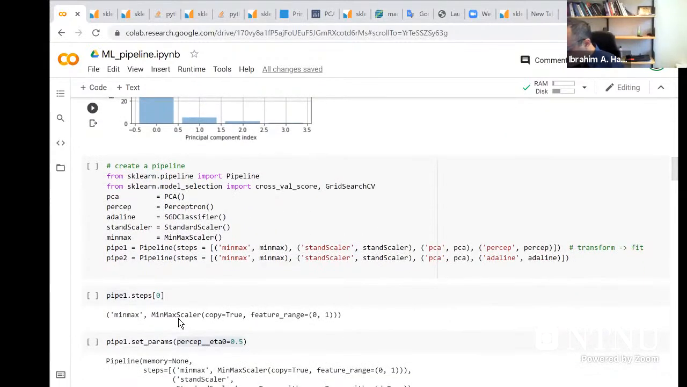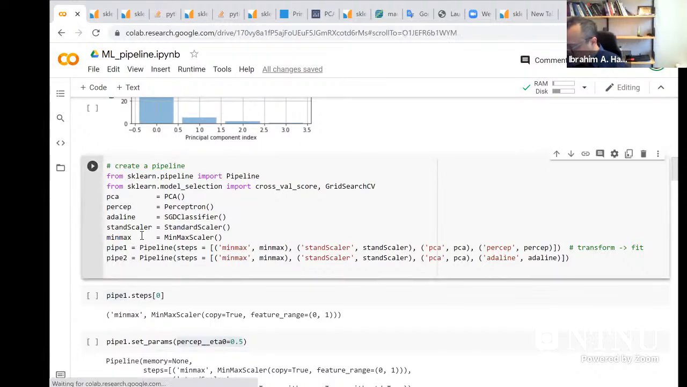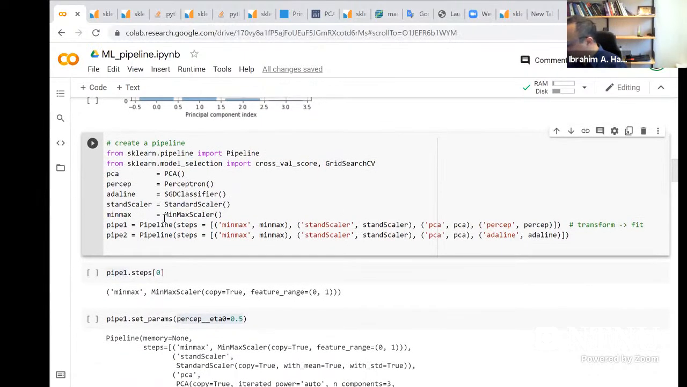Creating a pipeline. I created a pipeline here. I used the cross validations and the grid search, in fact. Those are the steps. We need to define the steps: principal component, adaptive linear neuron, perceptron, standard scaler, min max. Define different types of pipelines. So it will make it very, very easy here to define a number of pipelines for different models.